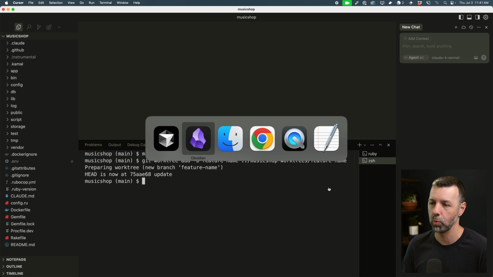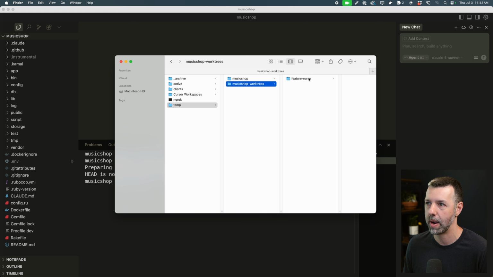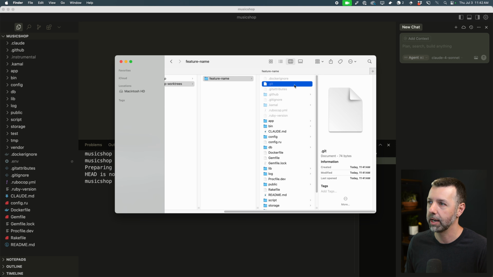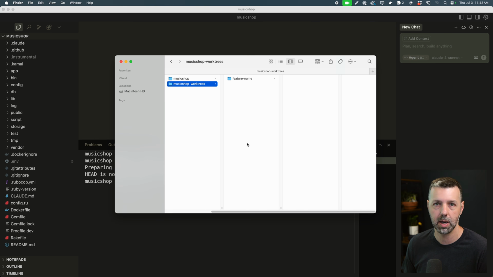Okay, so that just created a work tree. Let's take a look at our folder. Now we have our main Music Shop project, and inside Music Shop Worktrees, we have this folder called feature name. Inside that is our entire app again. All the files and folders, the whole code base has been copied here, including Git, so it's going to be tracked. Going forward, I can create more and more work trees for every new big feature that either I'm going to work on or an individual Claude Code agent can work on. This folder is just going to keep building up with work trees unless I remove them, which we can do later.